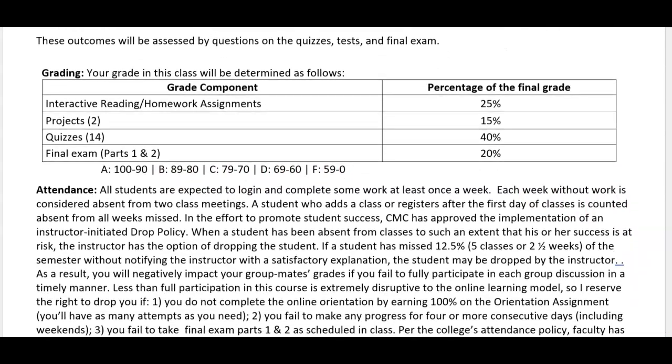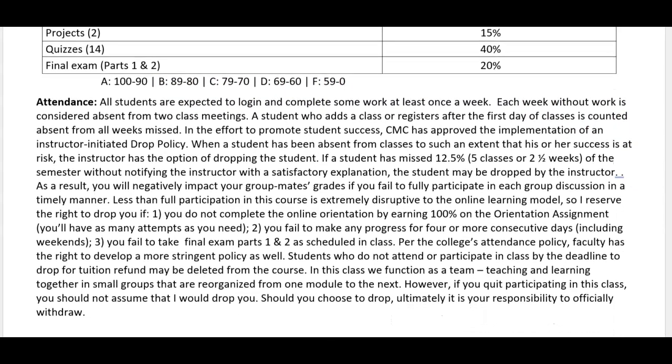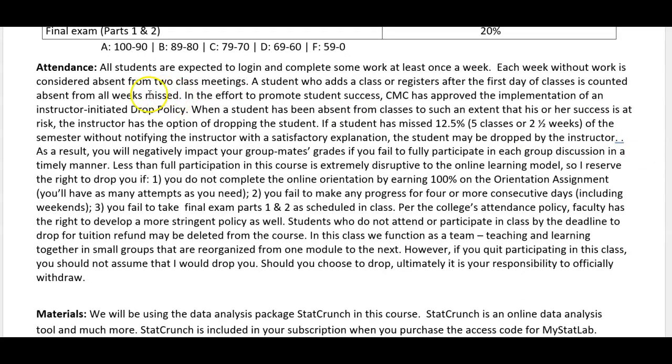Attendance. All students are expected to log in and complete some work at least once a week. Each week without work is considered absent from 2 class meetings. A student who adds a class or registers after the first day of classes is counted absent from all weeks missed. In the effort to promote student success, CMC has approved the implementation of an instructor-initiated drop policy. When a student has been absent from class to such an extent that his or her success is at risk, the instructor has the option of dropping the student. If a student has missed 12.5%, which is 5 classes or 2.5 weeks of the semester, without notifying the instructor with a satisfactory explanation, the student may be dropped by the instructor.